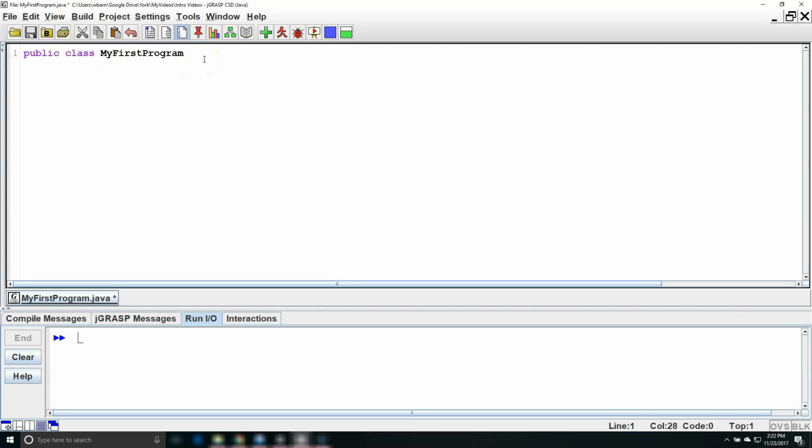Next, we have to define for the computer where the class begins and ends. We do that with curly brackets. We'll start with an opening curly bracket and close with a closing curly bracket. Inside our class, we need methods. Every program must have at least one main method. That tells the computer where to start when we run the class.